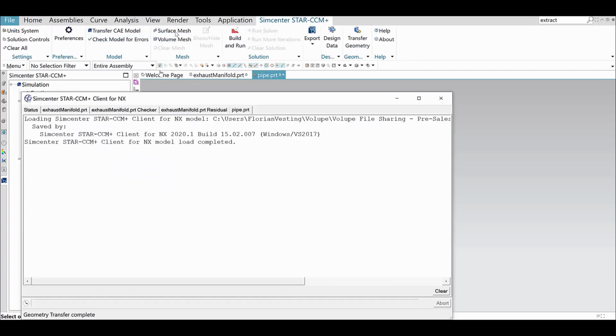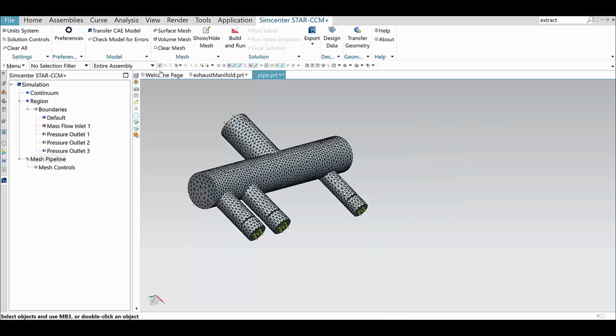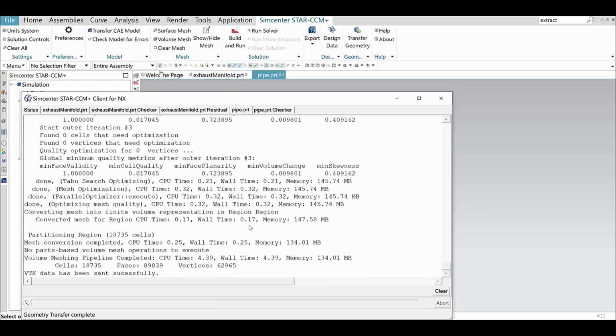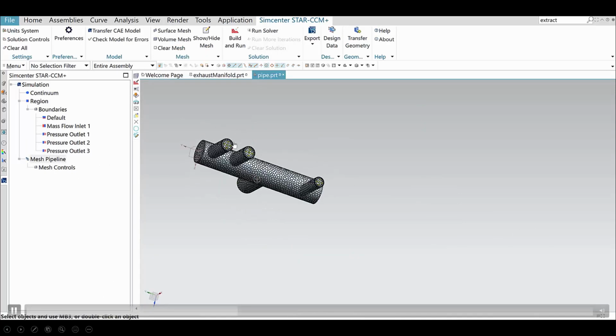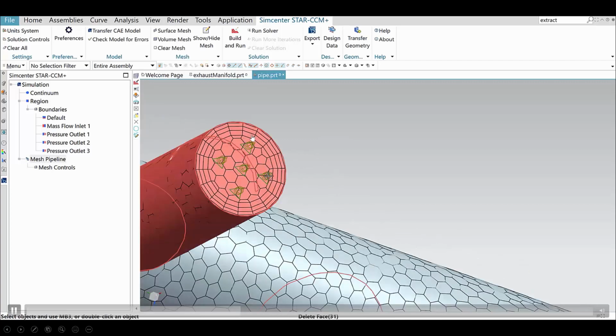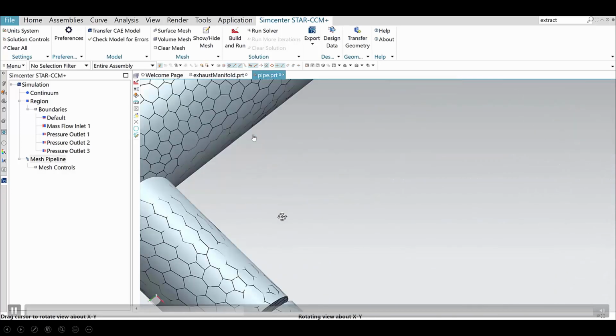Then I switch to the Star CCM Plus ribbon and can start with the surface mesh. This is the starting point for the volume mesh then later. And here you can see that I have already created the volume mesh with the 3 prism layers that are specified.